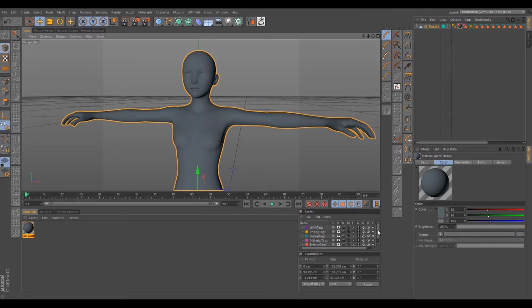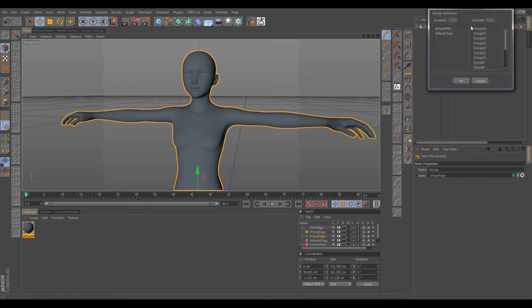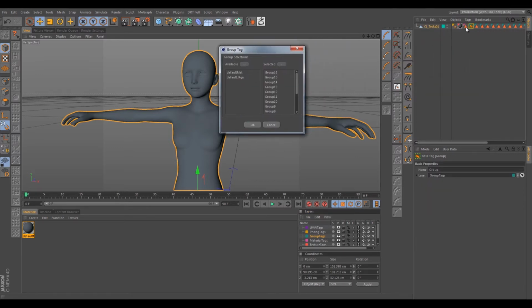Riptide also imports a character with a whole bunch of layers. We've got Phong tag layers, we've got group tag layers. So these are all the groups that we initially exported out from Cinema 4D. They've all been re-imported. They've automatically been added to the group. In fact, if we double click on the group tag, we can see what groups we have applied right here.